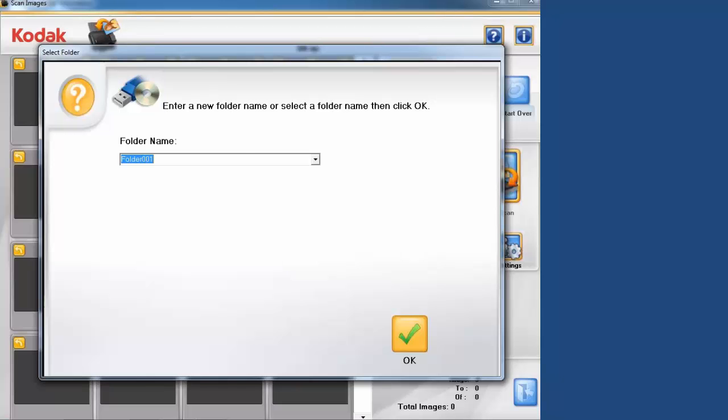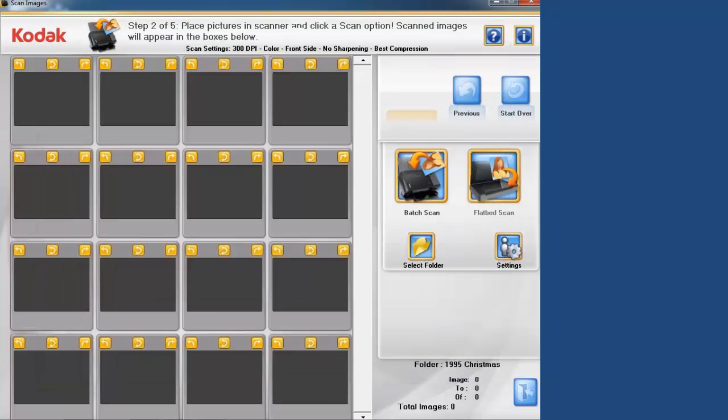Now you can create other folder groupings during the scanning process as well. I'll type in 1995 Christmas for demonstration purposes. Scanned images populate the thumbnails here, but let's turn our focus to the settings.